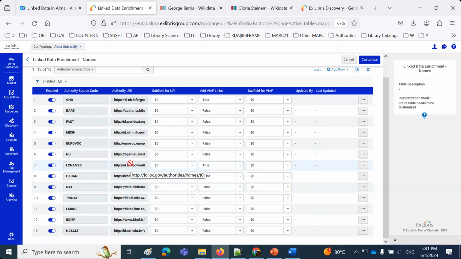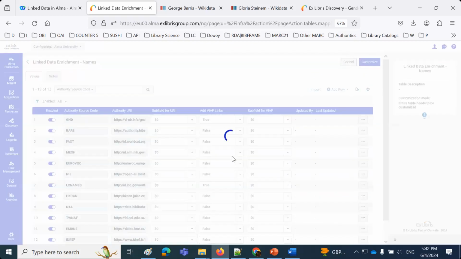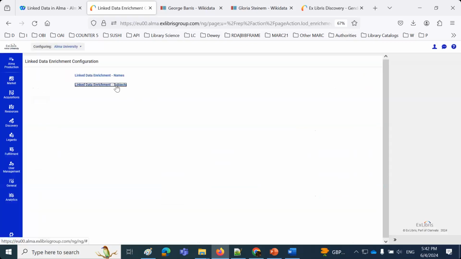Everything you're seeing on the screen right now is out of the box for these names. That's what you get, and you can either disable it or enable it. You can also add another one. And so that's coming from ID Loc Gov authorities names, and we're putting it into subfield 0 here for the URI, and we're including VIAF links. Then, so there's nothing for me to customize here, so I'll get out. I didn't change anything. Then we have also for subjects.